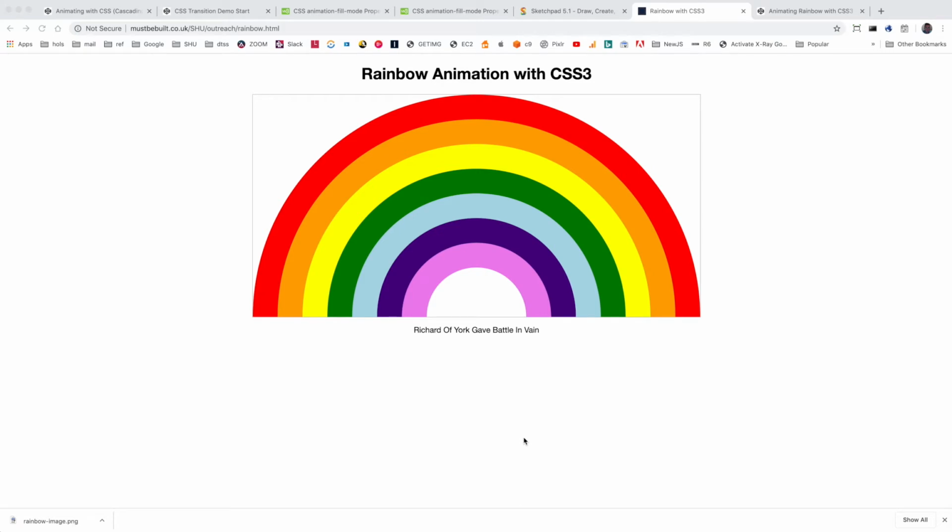Welcome to this video. We're going to show you how to create a little rainbow animation using two technologies which are easy to use, HTML and CSS. You don't need any fancy software for this. You just need access to a web browser, Chrome, Firefox, Internet Explorer, Safari, whatever you've got at home, it will work with this.